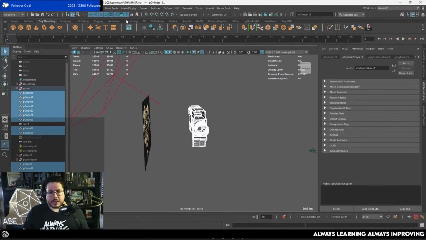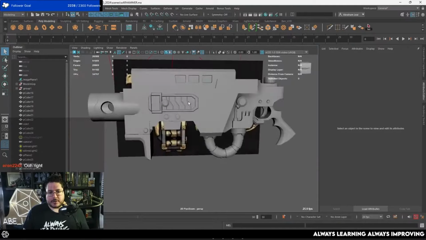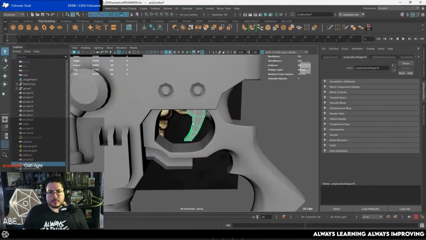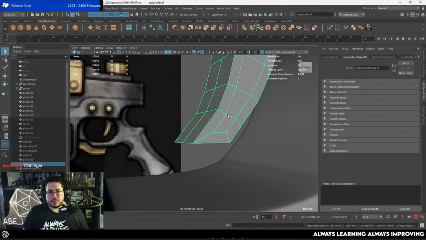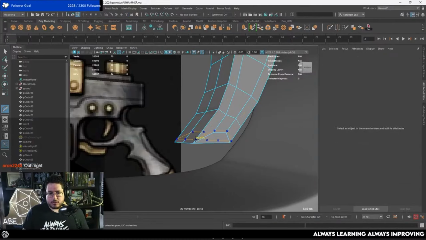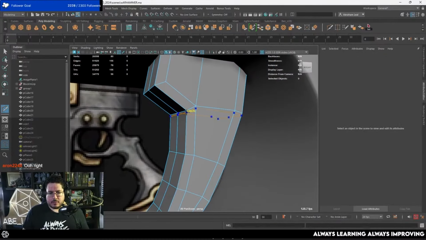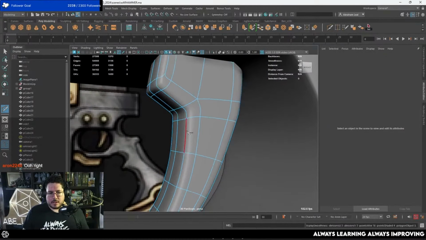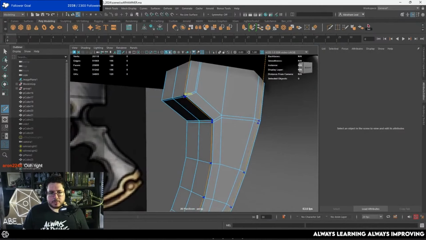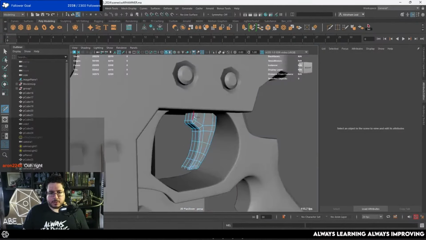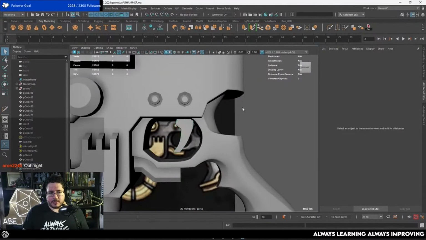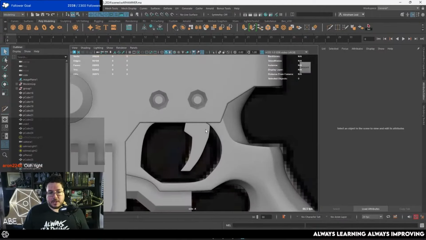Yeah, it's probably the history, so let's just delete history on everything. There we go. So going back to this one, I'm just gonna add one edge loop here on the border, one edge loop there, one edge loop there, just to make it a little bit sharper. One there, and one on the other side. That's it. That's all we need.